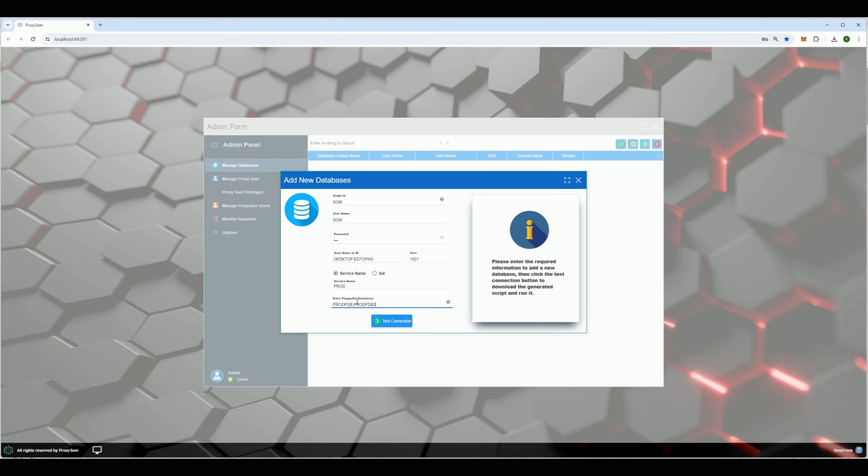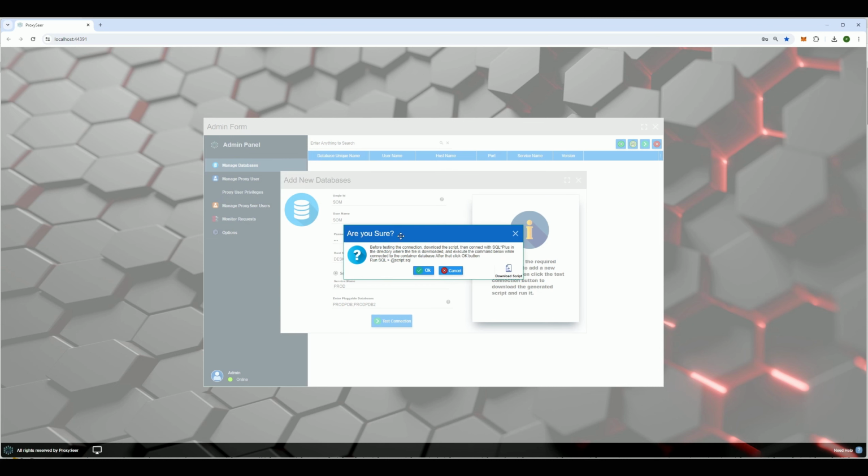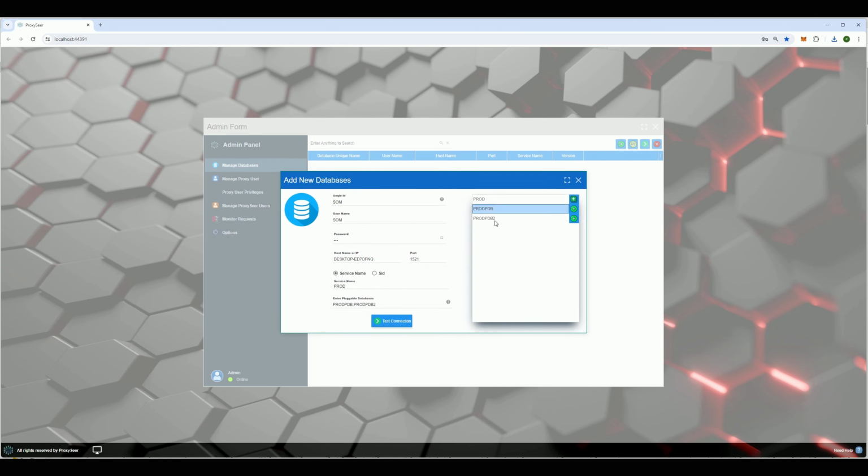After filling in all the information and clicking the Test Connection button, ProxySeer will automatically generate a script. Download the script, connect to the container database you want to add using SQL*Plus, and execute the script. Then, after clicking the OK button, you will be able to see the databases in the list on the right-hand side. If you select the top container database, all pluggable databases underneath it will automatically be added.